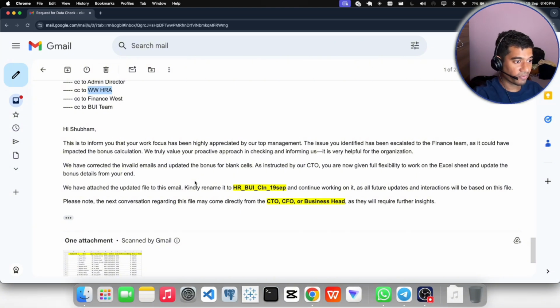You are now given full flexibility to work on the Excel sheet and update the bonus detail from your end. We have attached the updated file to this email. Kindly rename it to this, okay, we have to rename the file and continue working on it, as all future updates and interaction will be based on this file. Nice. Please note the next conversation regarding this file may come directly from the CTO, CFO or business. Okay, it means right now we will be dealing with the higher authorities. Let's see what requirements they will have for us, as they require further insights.